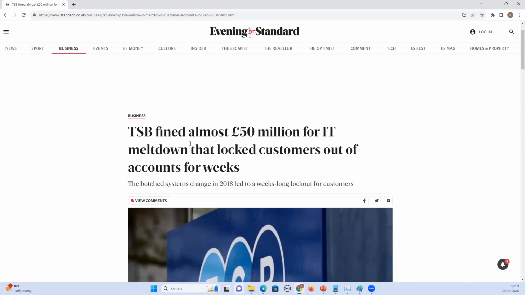This really happened in the UK at a bank called TSB, where customers were locked out for one week, two weeks, or three weeks, I don't know. Customers were unable to make transactions using their mobile app or online logins, even though there were important transactions and payments to be made. So this is one example.